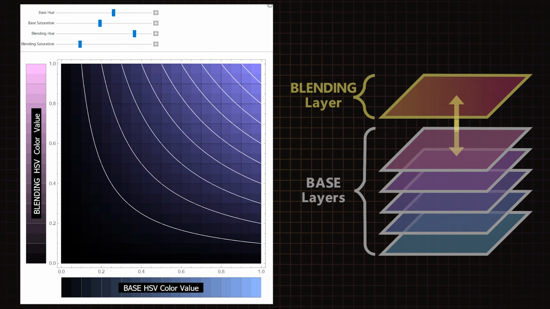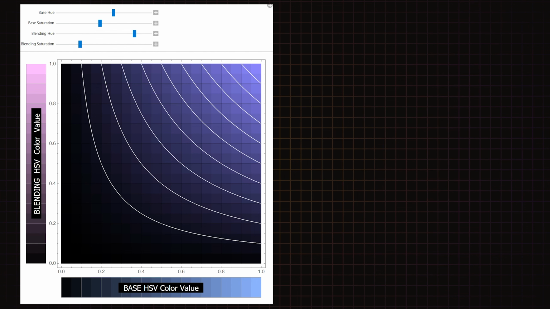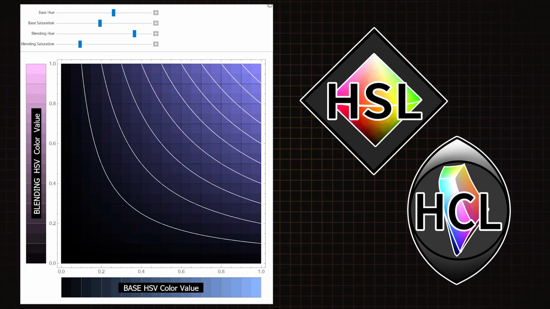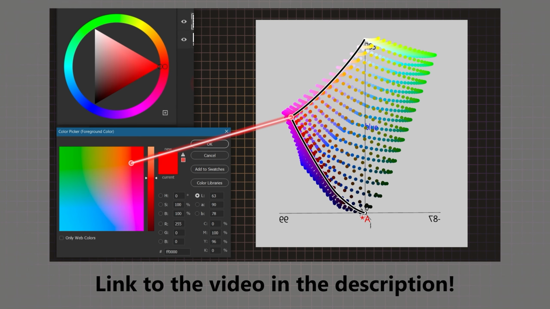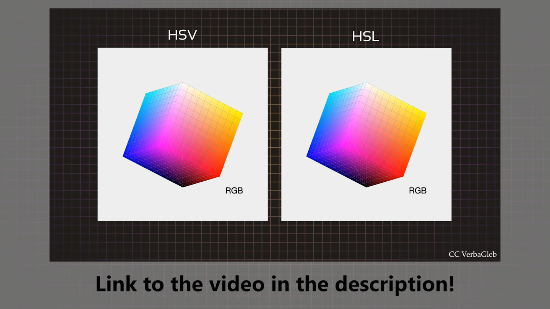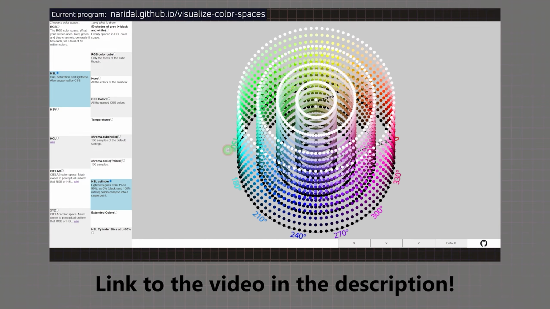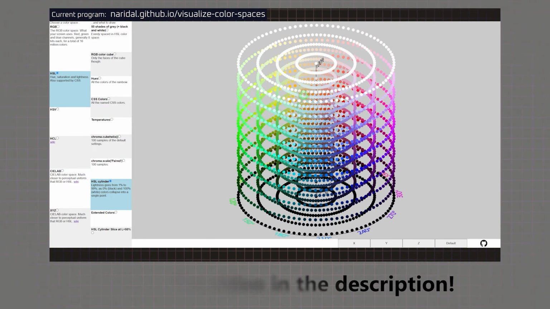This current graph shows us colors according to the HSV parameters, so hue, saturation and value. I will also show you graphs that use the HSL and HCL color spaces. If you want to learn more about those and many other color spaces like CMYK, RGB and so on, you can check out my other video that explains all of them in high detail.